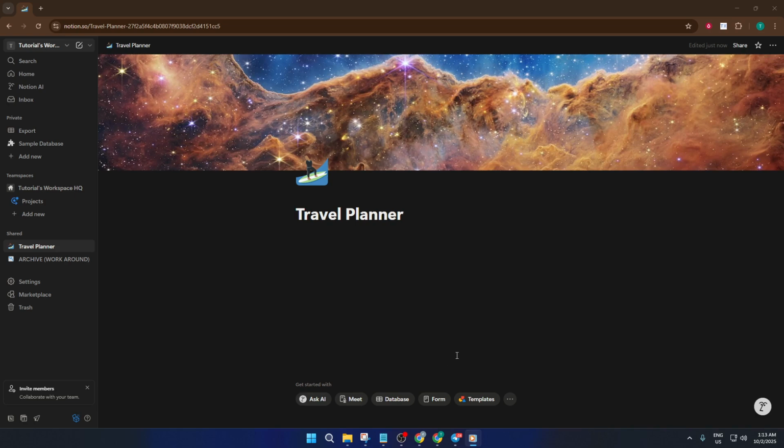Let's dive right in. For this demo, we'll be using Notion's Travel Planner template. Templates are a fantastic way to speed up your workflow because they're designed to look polished right out of the gate, which means you don't have to reinvent the wheel. Think of it like starting with a pre-built Lego kit instead of a pile of random pieces. It's structured for you, but you can always add your own flair later.